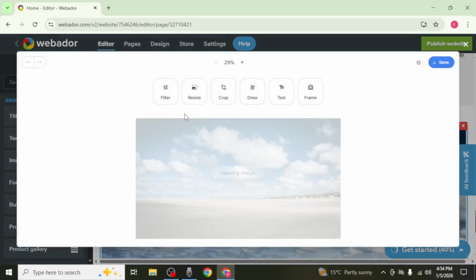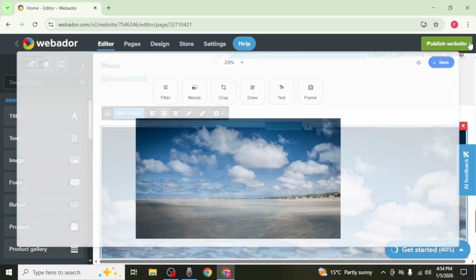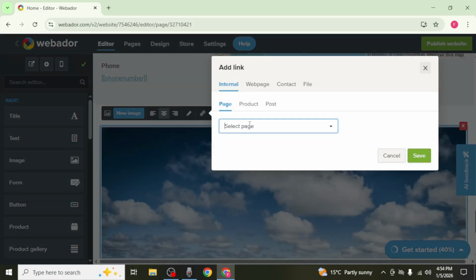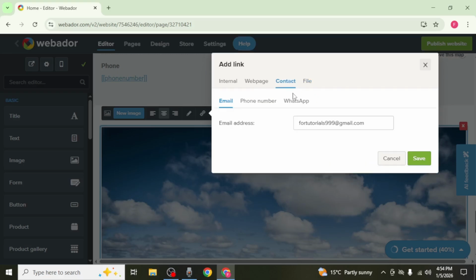By clicking on Edit Image, you can apply filters, resize, crop, draw on the image, add text, or add frames. If you want the image to act as a clickable link, you can use the hyperlink option to redirect users to another page on your website, an external website, a file such as a PDF, or a contact destination.